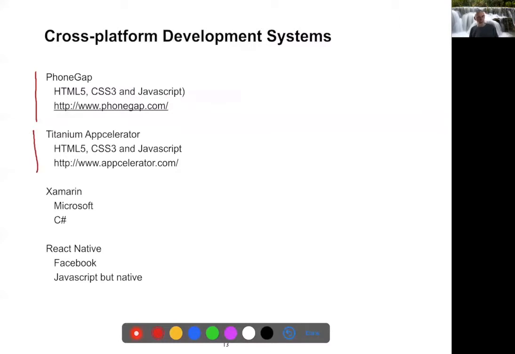Titanium operates slightly differently. You do primarily develop in JavaScript, but it compiles it down. We're not necessarily dealing with the bridge. Xamarin, which is a Microsoft product, uses C#. And again, it does not use the same approach. It compiles it down to some bytecode, and then uses that bytecode to either convert to iOS or convert it to Android.